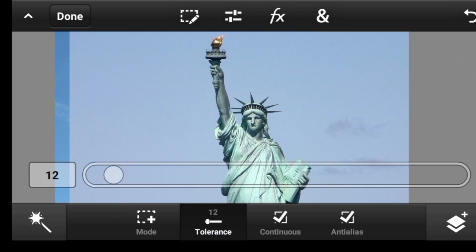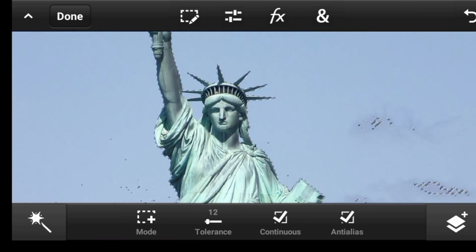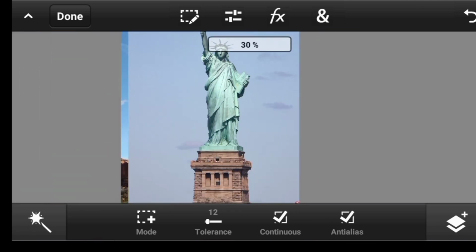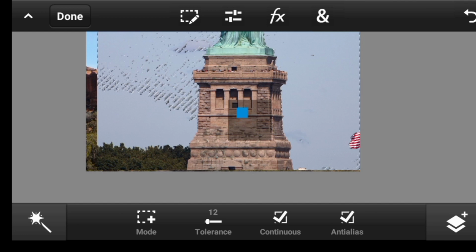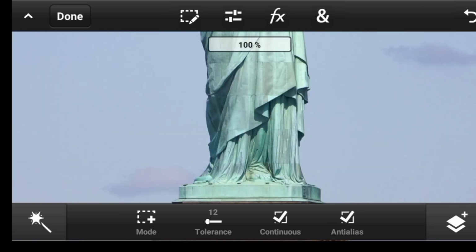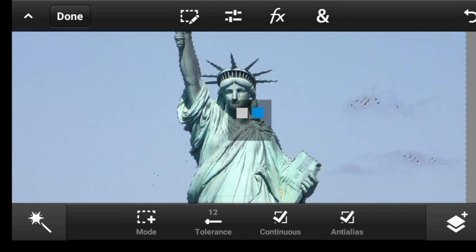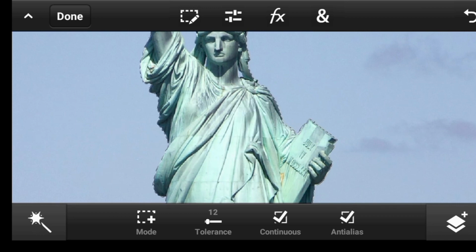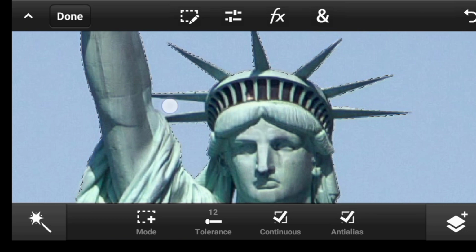So let's undo the selection at first. Okay, and click once. This one wasn't bad at all. So you can click right here again, click right here. All right, okay. So the magic wand tool works best when we have a plain color as the background.